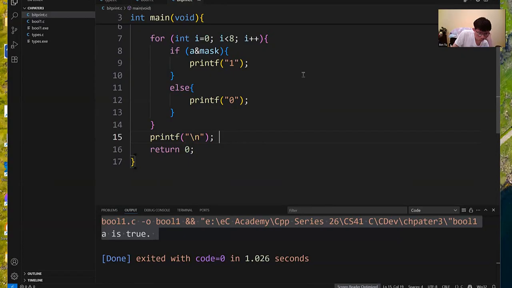Okay, so we actually work on the bit 8 times. Every time we let it end with a mask. So if it is 1, we print 1. If it's 0, we print 0. After that, the A will be shifting to the right for 1 bit. Shifting to the right, so this is shifted to 5.